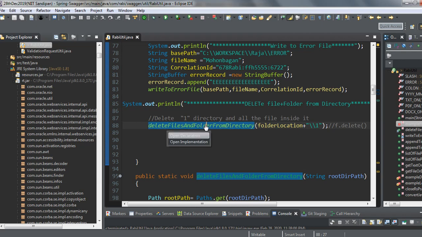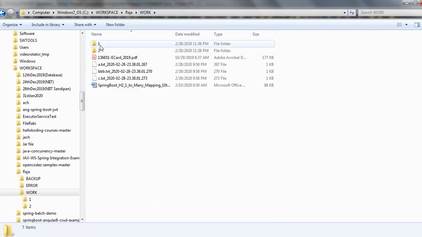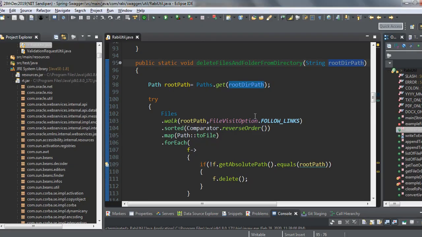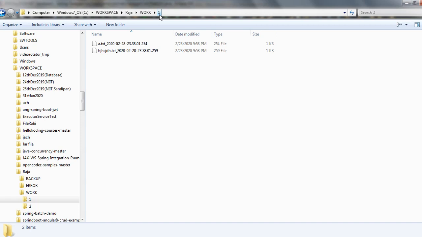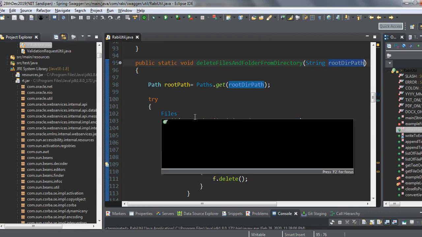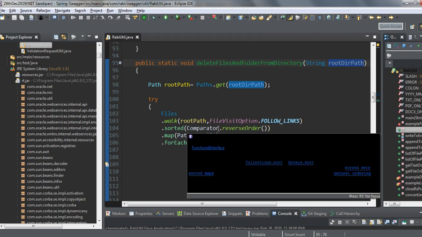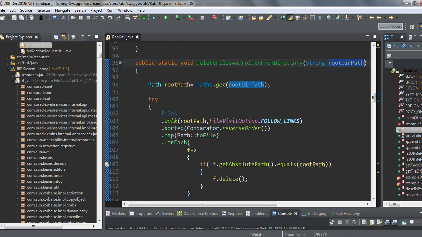So here also using the NIO concept, we get the root path directory, work, then 1. This is the directory. I want to remove folder 1 as well as all the folders and files present inside it. So: NIO Files.walk(rootPath, FileVisitOption.FOLLOW_LINKS), sorted with Comparator.reverseOrder(), then map to File. And forEach, so it is iterating over every one, and if equals the root path, then delete.